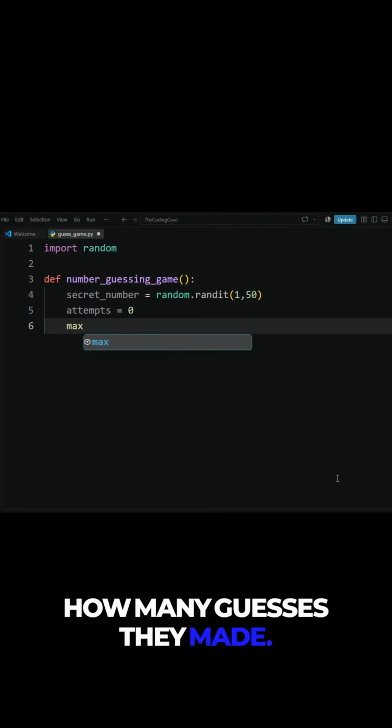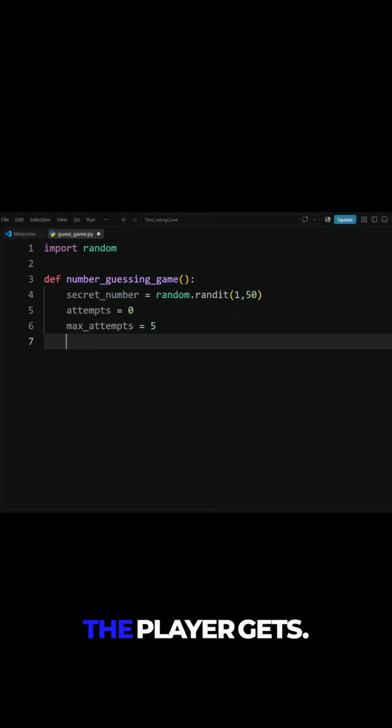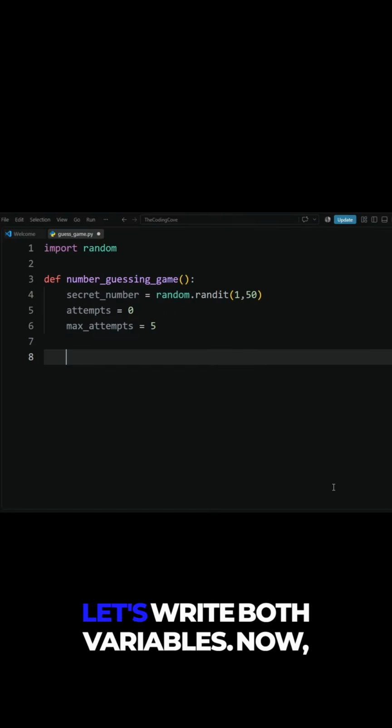Before the player starts guessing, we need to keep track of two things. First, how many guesses they've made. We'll store that in a variable called attempts and start it at 0. Next, we'll decide the maximum number of guesses the player gets. Let's give them 5 attempts. Now, let's write both variables.